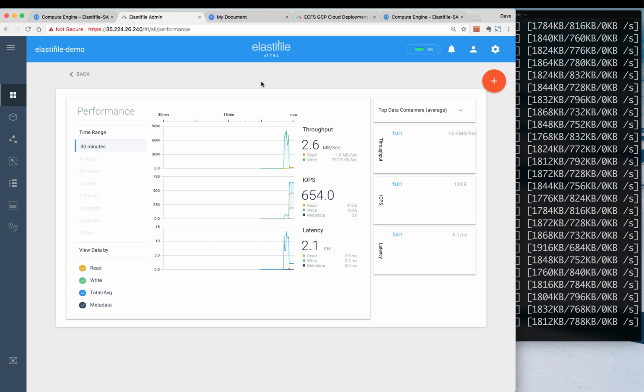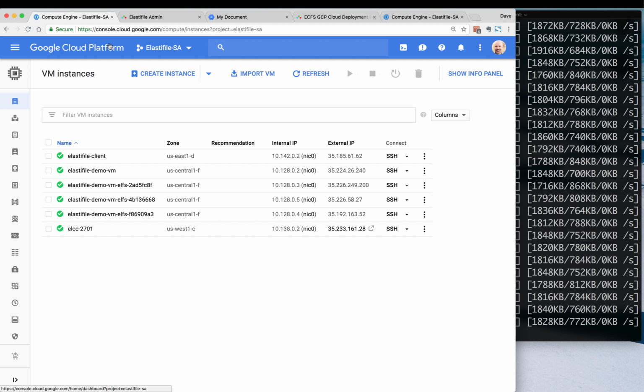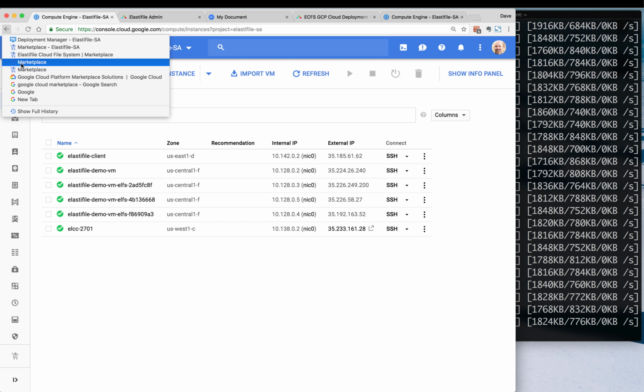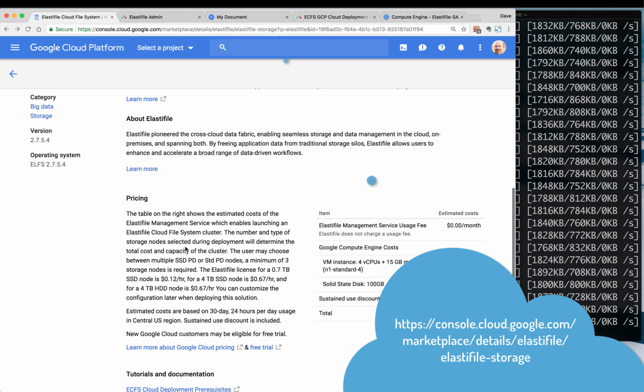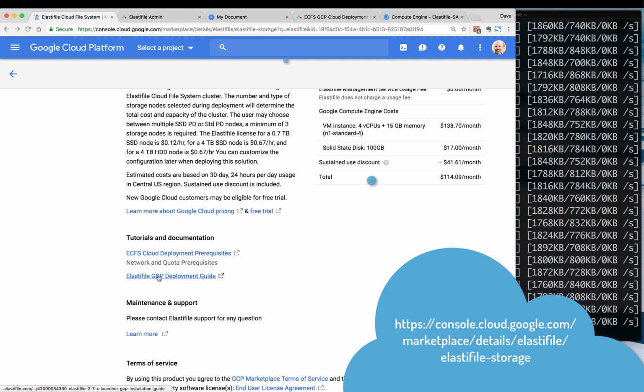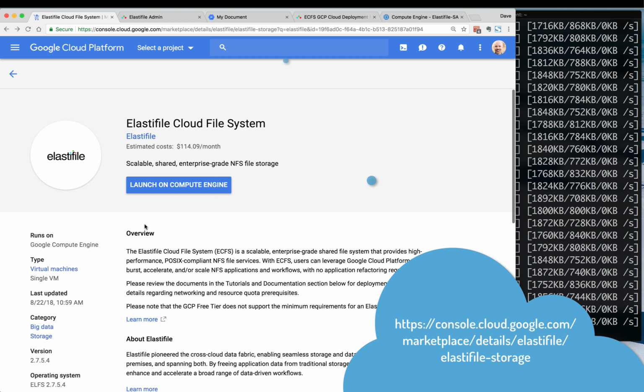Okay, so your cluster's deployed and you're ready to go. As a reminder, to get started, you can go back to the marketplace page and follow the link down below to follow the GCP deployment guide to deploy Elastifile step by step.